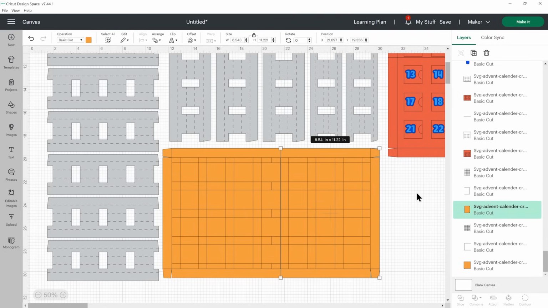The main reason I did them as different was to make it easier to put together because it's easier to see which ones are the front and which ones are the back. And also just because I liked having the different contrast of patterns on the front and back of the calendar.